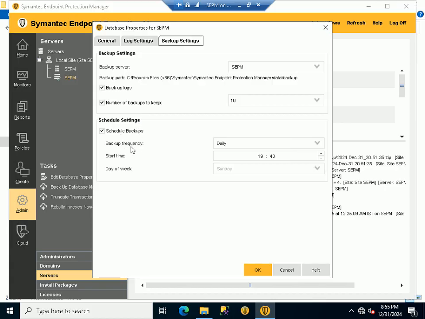So backup frequency you can define daily, weekly, hourly, whatever you want to, and then you can define the start time. So let's say every day I want to start my database backup by 7:40 p.m., that is 1940. So I can define that time. You can define your time, whatever you want to, and you can say okay. So every day it will run the SEPM backup at that particular time. This is daily. If you want hourly or weekly, whatever option you may choose, right?